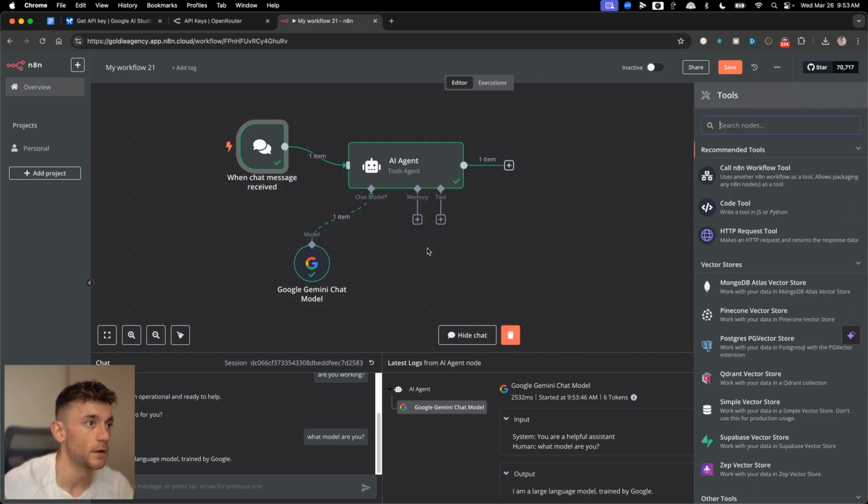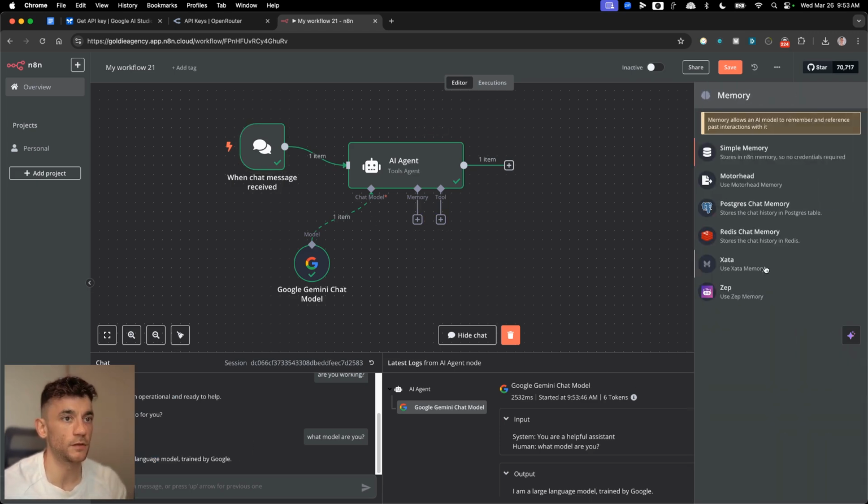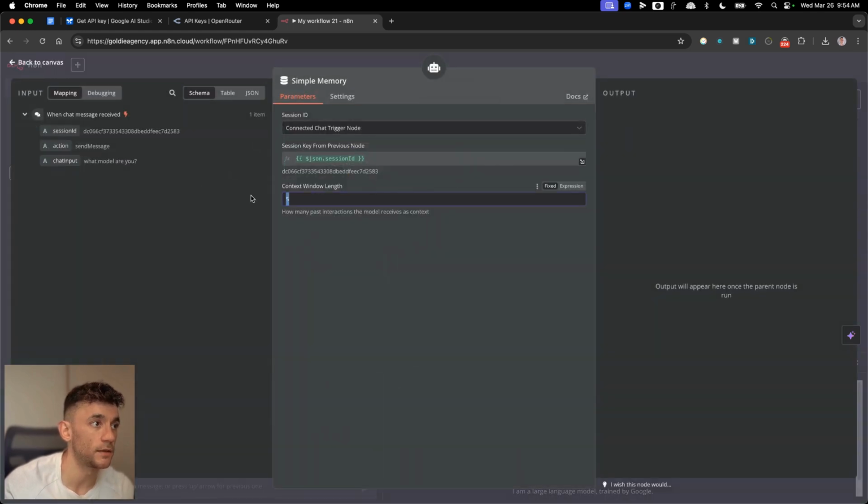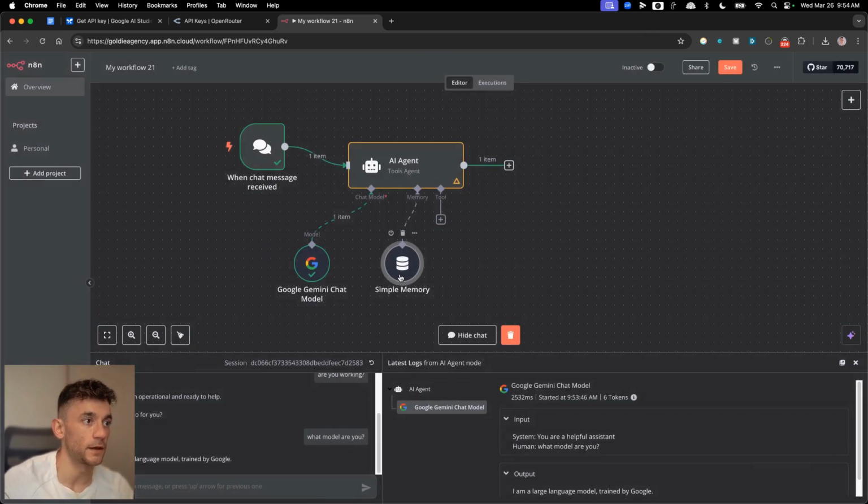Great stuff. All right. Now, what we can also do is add a memory to this. If we click on the memory option over here, we can allow a simple memory, and then we can say, okay, remember the last 15 interactions. You see where it says context window length? This allows our chatbot to remember the previous messages that were sent to the chatbot. So we're going to select that as 15. We're good to go on that.